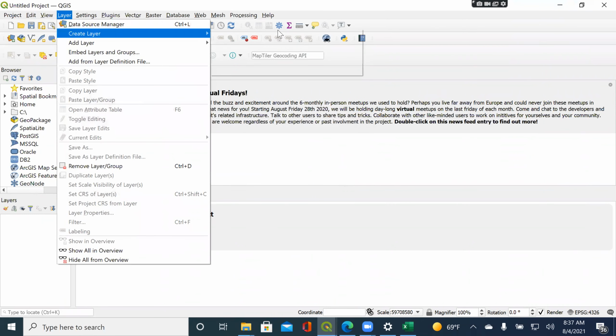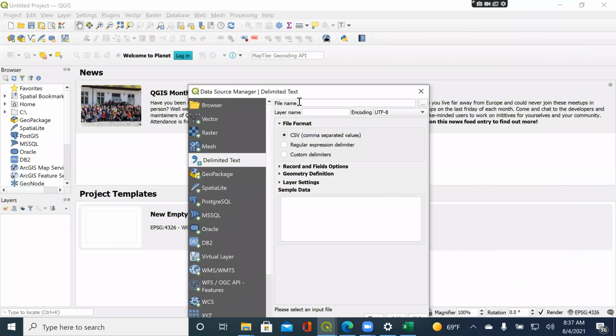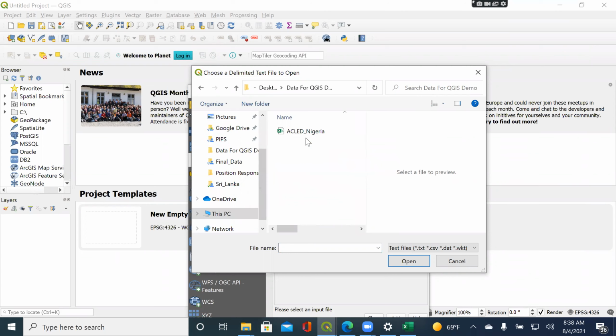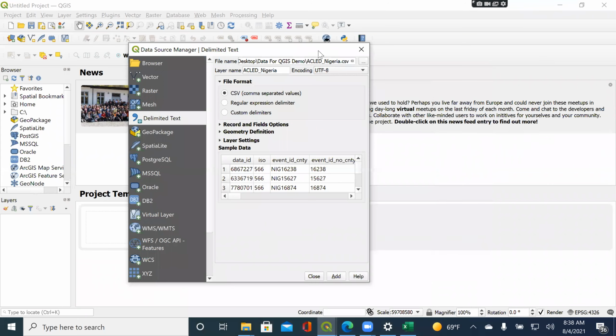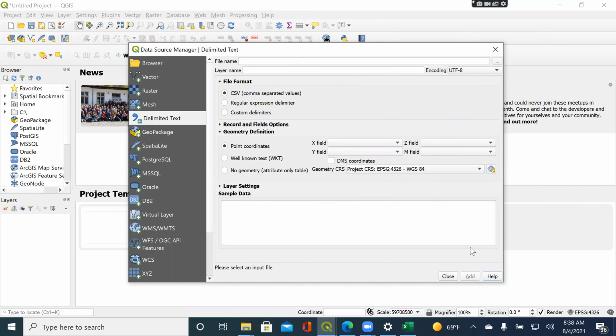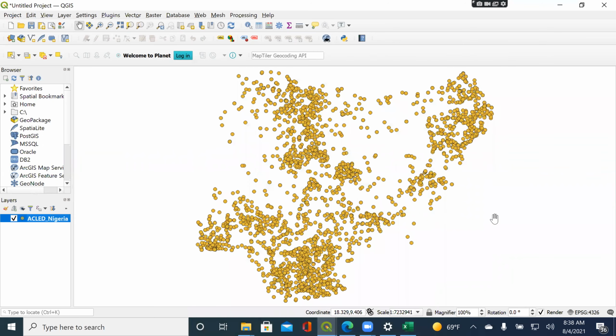Go to Layer, Add Delimited Text Layer. And this is just to show you that really, as long as you have latitude and longitude coordinates, you would be able to add any type of information onto QGIS. And it's pretty simple. Like here, the X field is latitude, the Y field is longitude. And then we have the geometry, which is the projection. And that's super important because you want to know where everything shows up on the map. And we just add, and there we have it, all the ACLED data right in Nigeria.